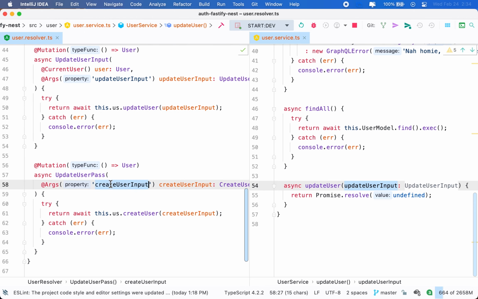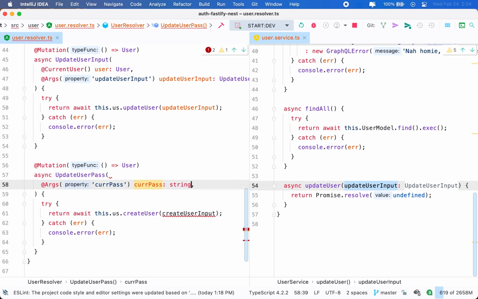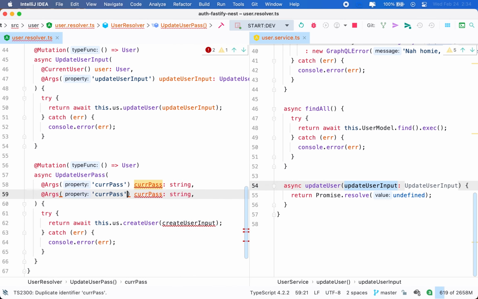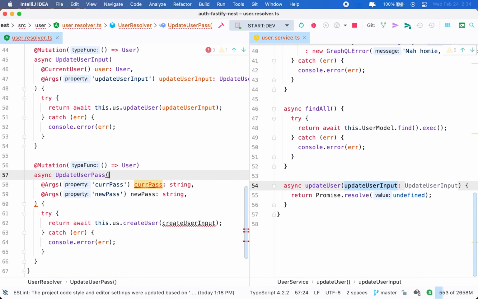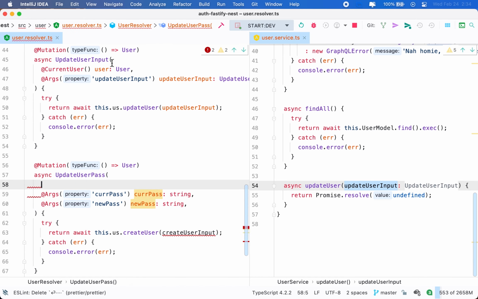And then this is update user password. What we first want to do is confirm the current password, and this is going to be of type string. And then we want to update the new password. So new pass. Okay, and then again, we're going to get the current user ID from here.